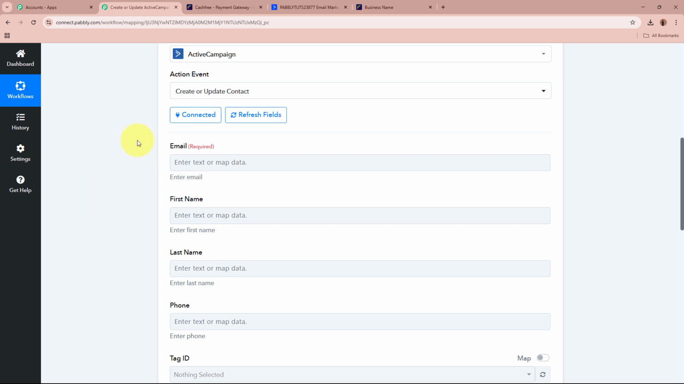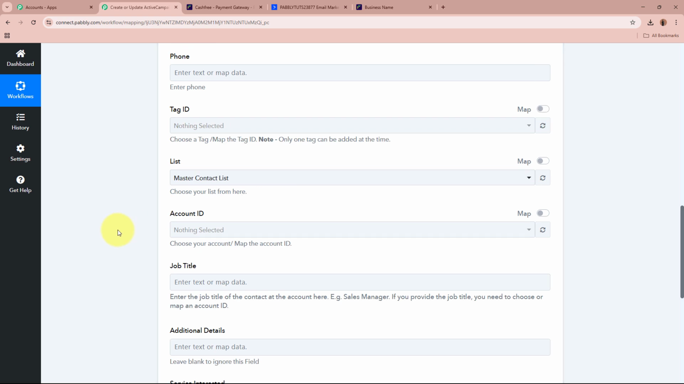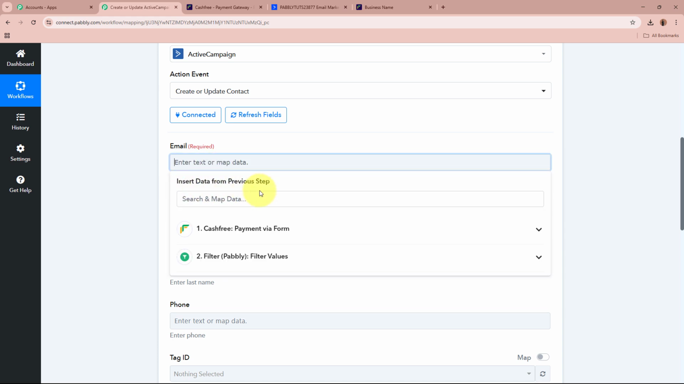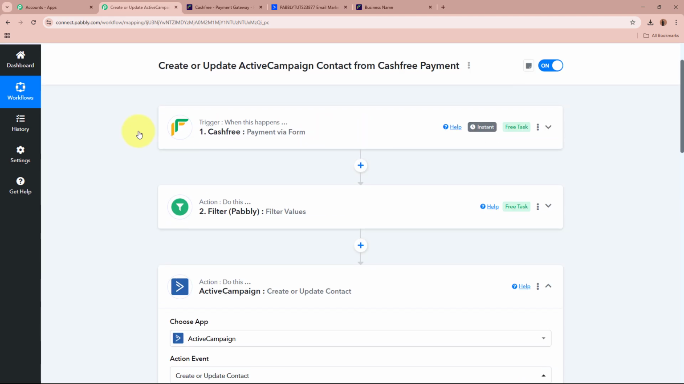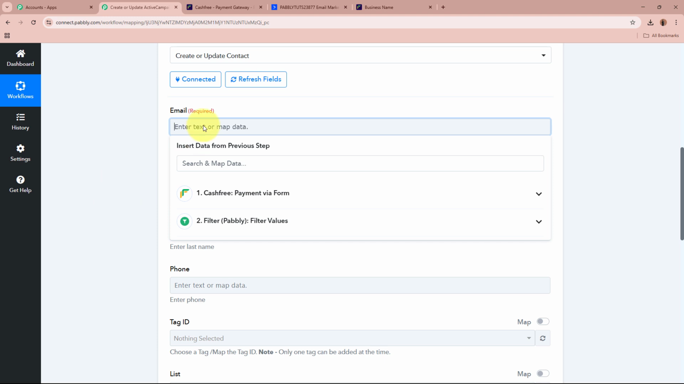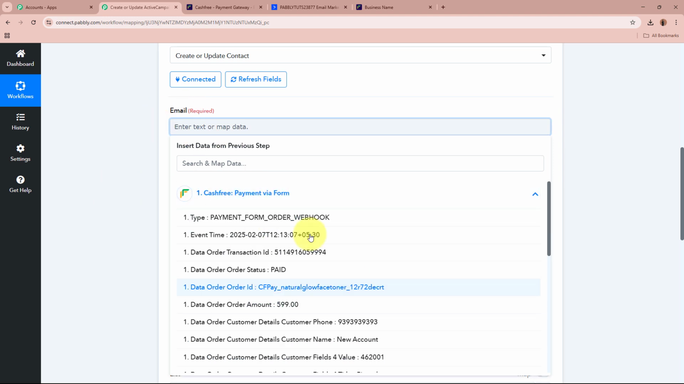After connecting over here, it is asking for the email and all the other details with the help of which we are going to create a contact in our ActiveCampaign account. So for the data of these fields, we're going to map the data. What is mapping? Mapping means inserting data from the previous step. So we're going to insert the data from the previous step of this workflow. And how it works is that as soon as I click on it, you can see these were the previous steps. As I click on this Cashfree payment via form, this was the same response that was captured in our previous step.